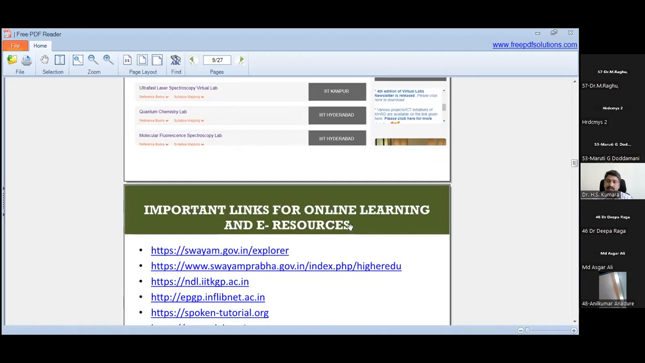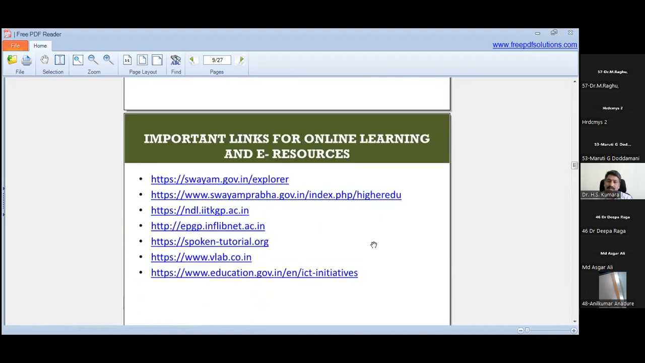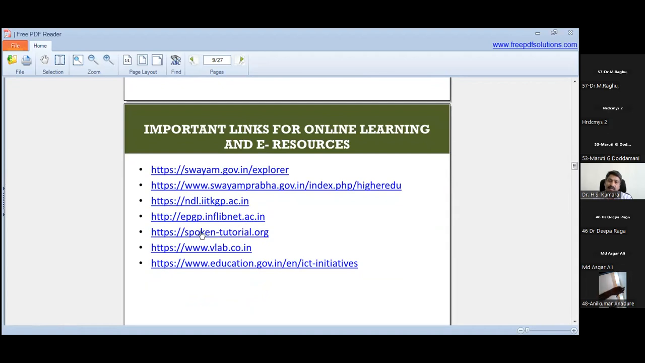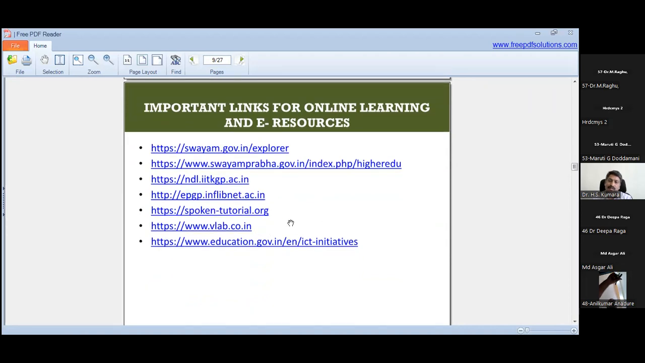Again, these are all the important links for online learning and e-resources. I will share the PPT. There, whenever you are free, you can go to Swayam, Swayam Prabha, the National Digital Library from IIT Kharagpur, and e-PG Pathshala, which is managed for the entire country. Then again the Spoken Tutorial and the virtual lab. This is education from the Ministry of Education, which gives the ICT initiatives introduced for the entire country. All that information is made available here.